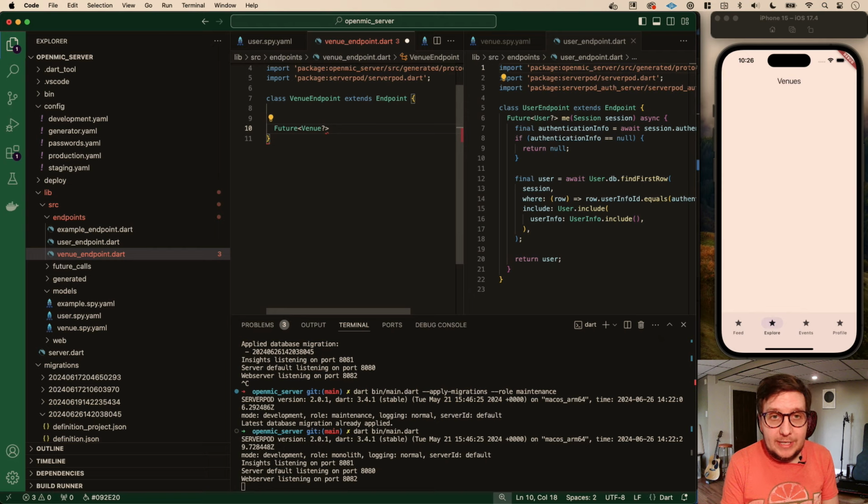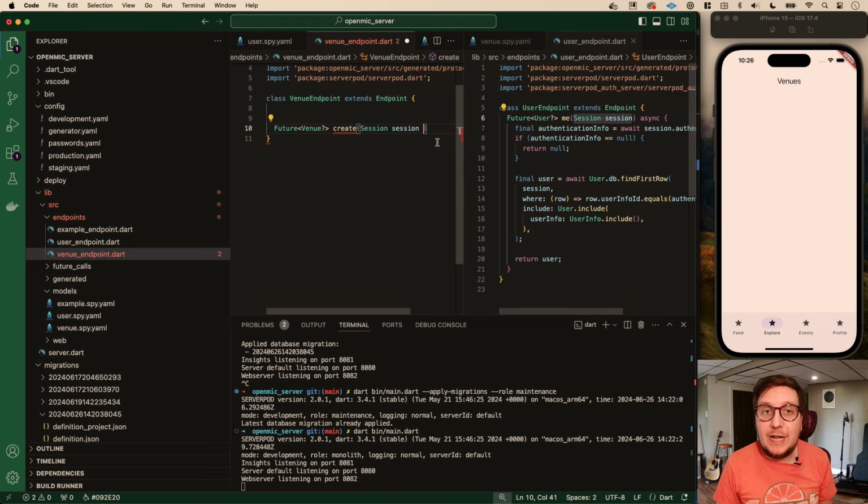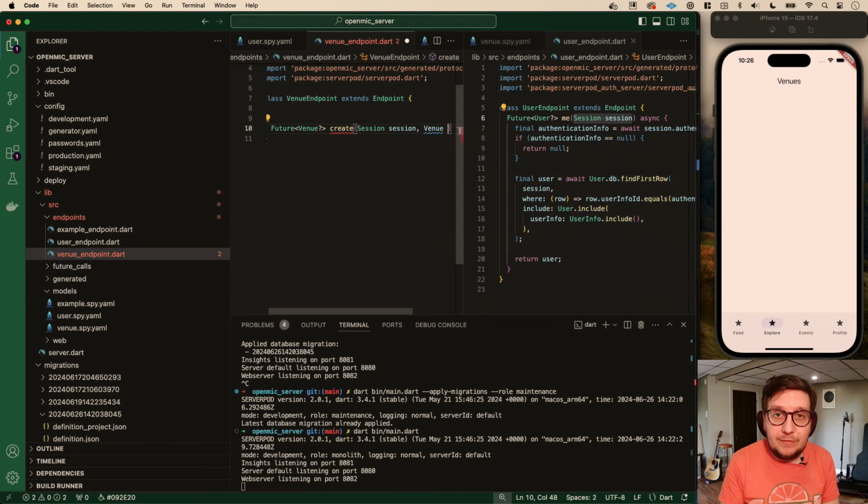And we're going to have one for create. And its first parameter on endpoints always has to be session. If for some reason you're not seeing code auto-generating, this is a common error, like you forgot to put this parameter. It won't actually generate an endpoint if you miss this. It'll omit it completely. And then the second thing will be a venue itself.